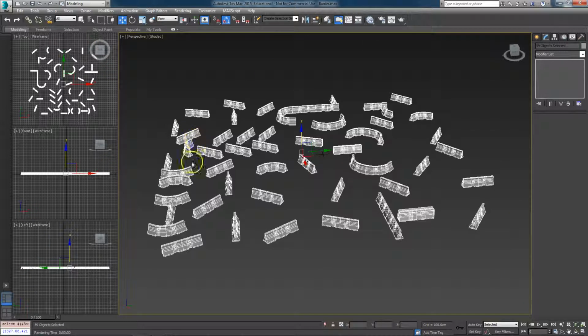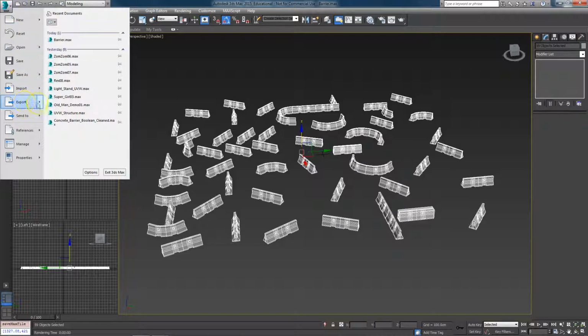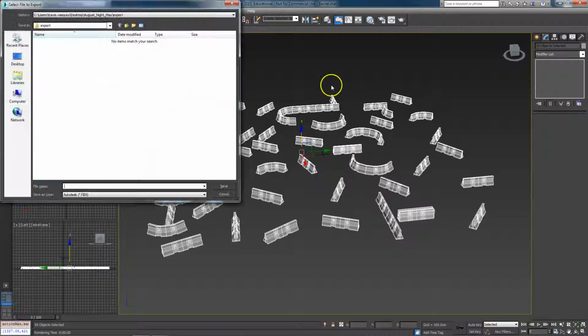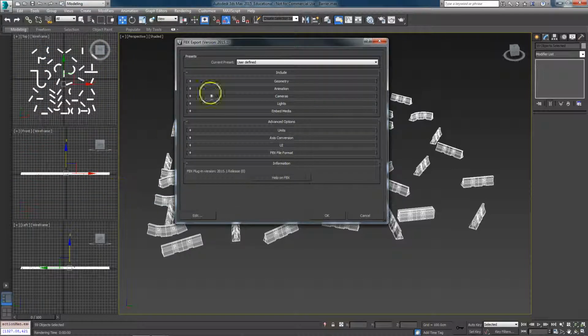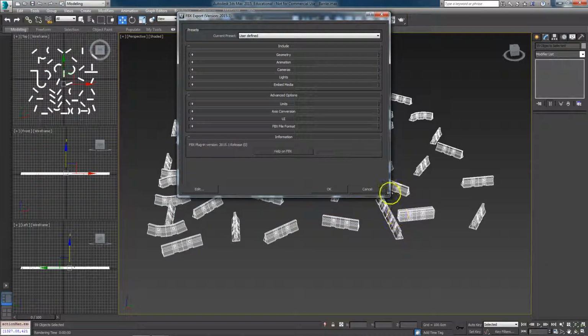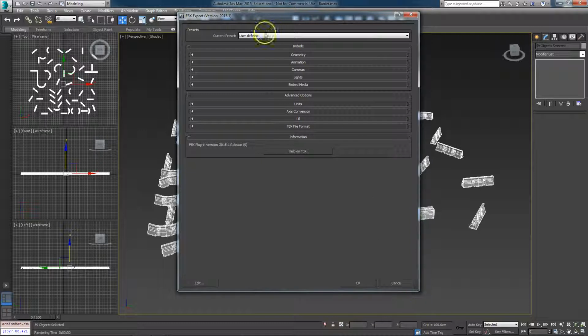Okay, so now we're going to select everything here. And before I do that, I'm just going to save it. We're going to select all those, and I'm going to go ahead and export selected. Put this on my desktop, and this will be for Oliver. So Oliver barriers.